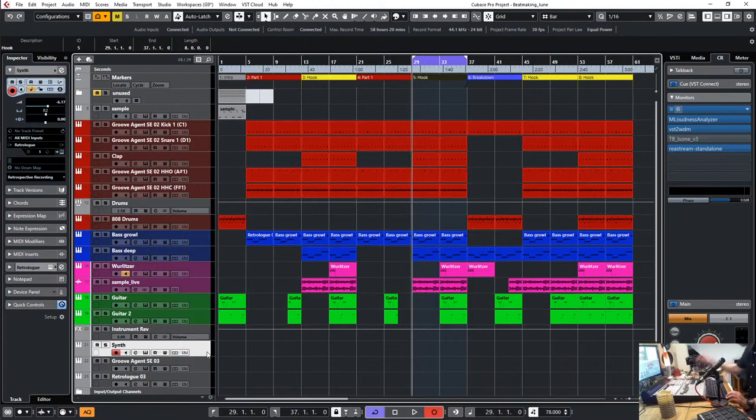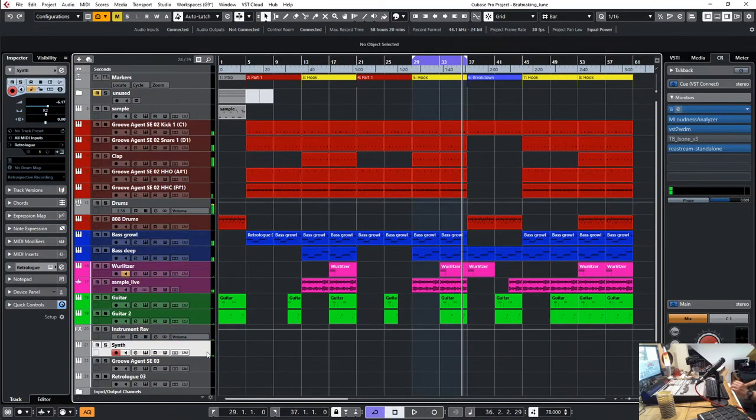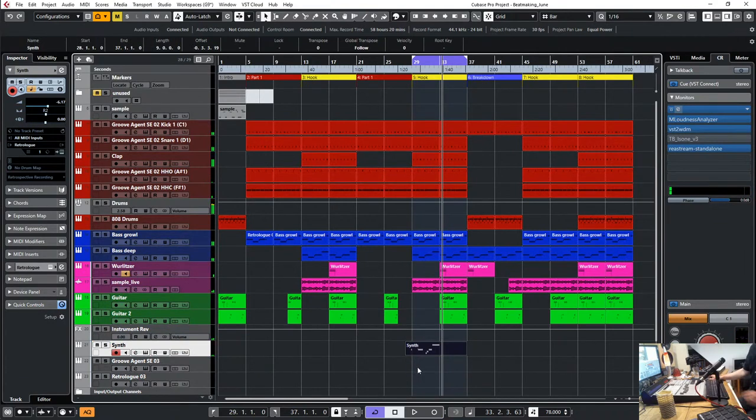Good, let me think about what I can do here. Throw this away, we get an octave higher. The idea is only to have a little synth line that is playing somewhere in the background and is adding up for some parts.